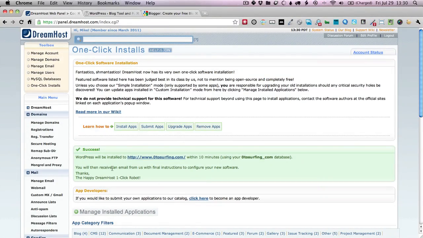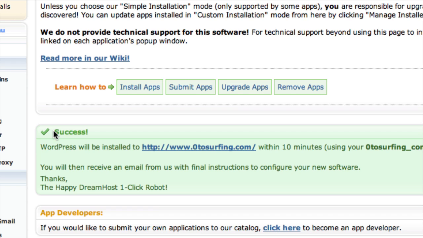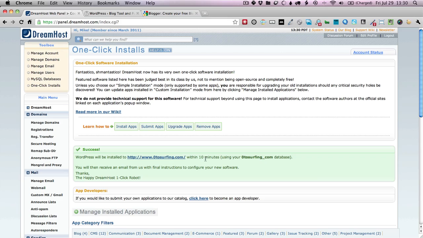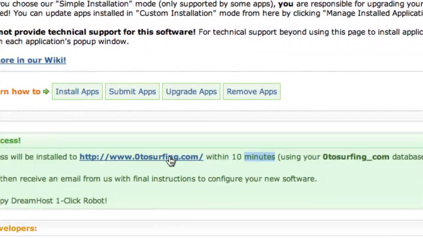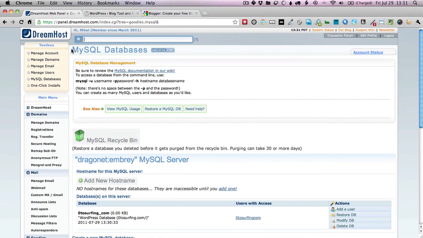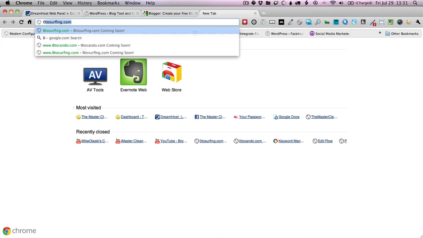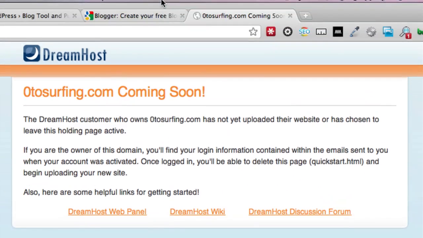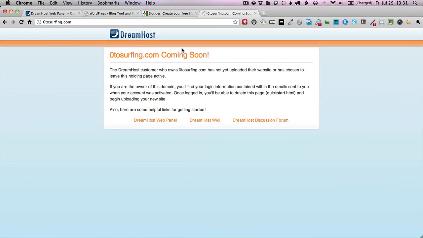Okay, now if that was successful, you'll see a nice big green box that says success on it, and tells us that within 10 minutes or so we should be able to use our website located at this address. Now I will go to 02surfing.com, and I will notice that the DreamHost Coming Soon banner is still visible. Now what's going to happen is a WordPress install page will be visible to me once this installation is complete. So I'm going to pause the video and come back to this in a few minutes.